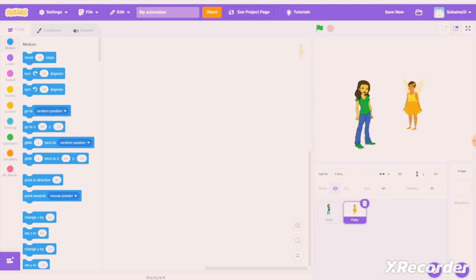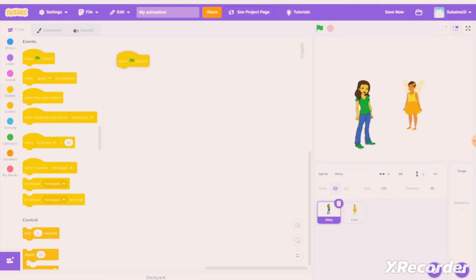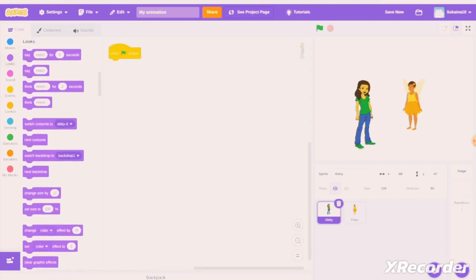So what's gonna happen in your animation? I'm just gonna do a really short animation. So first you need to know who's gonna say what. I'm gonna start with Abby, and we're gonna go into when green flag is clicked. What will she say? She can say hello. I think that's gonna take 2 seconds for her to say.